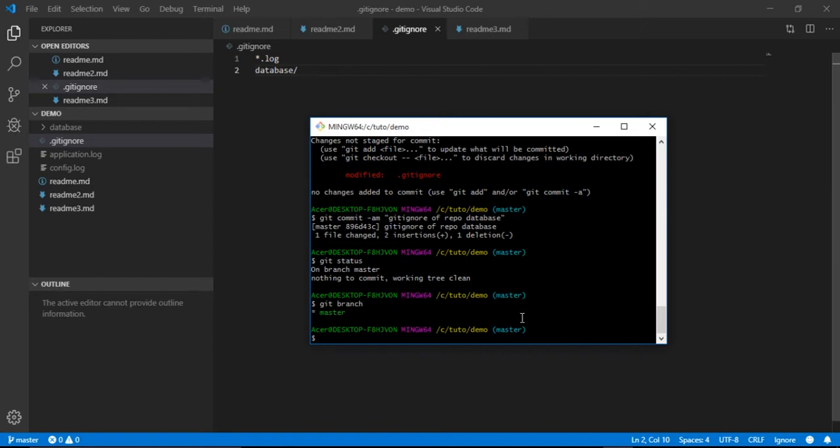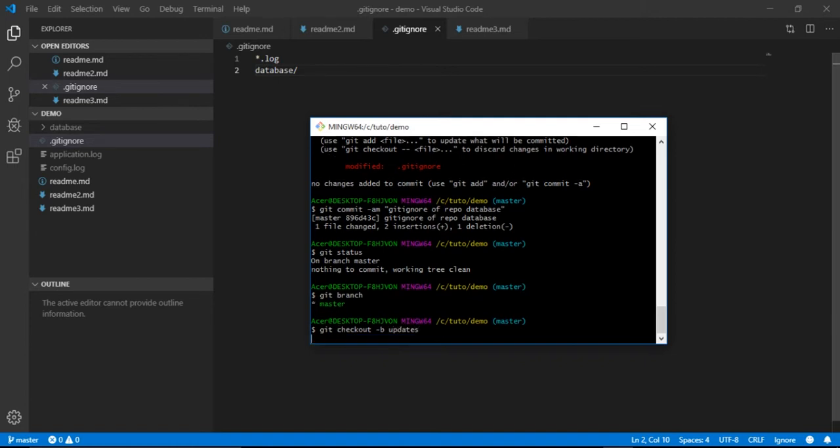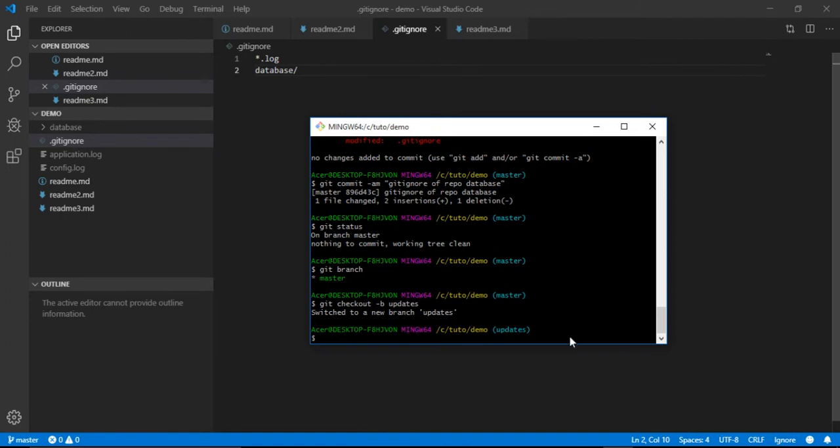We will also learn how to solve those problems so that we can work cleanly and easily. First of all, we are in the master branch. Now let's create a new branch. We will create it with the command git checkout -b, as in branch, and after that the name of the branch. In this case let's name it update. We hit enter, and as you notice, we are no longer in master but in update: switched to a new branch 'update'.